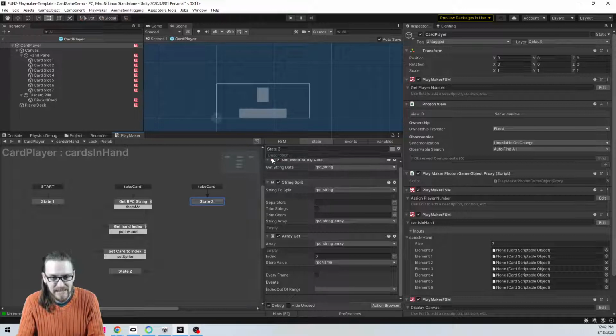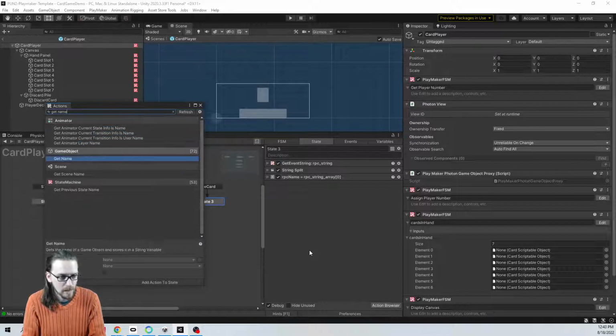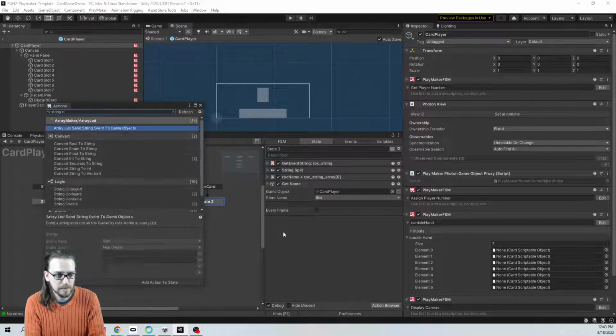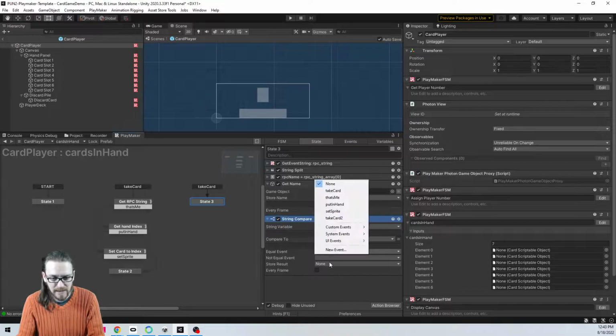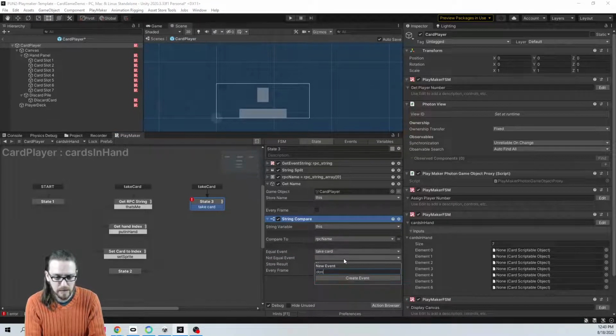All right, so this is our RPC name. And so now we're going to get the name of our owner, which is our card player, which when he instantiates our player name. So we want our, really? I can't get the owner? That's silly. All right, drop that in there, and we're going to store the name as this. And let's string compare. We're going to string compare this to RPC name. If it's equal, then take the card. If it's not equal, I'm just going to say, don't take card.